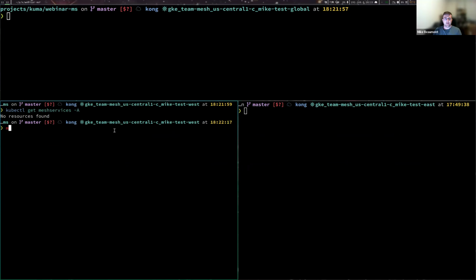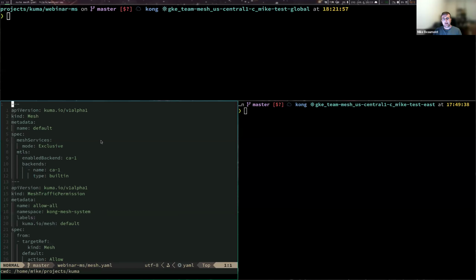Obviously I didn't show installing Kong Mesh, but I have 3 Kong Mesh installations already done here. So we're doing cross zone traffic. What we need to do first of all is enable MTLS for the mesh. We'll just be using the default mesh like I talked about before. And then we need to enable mesh services since it's not on by default.